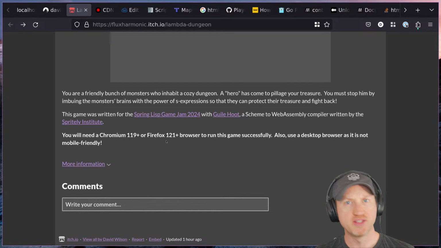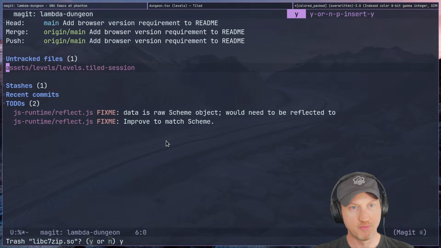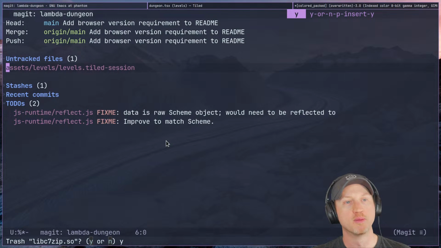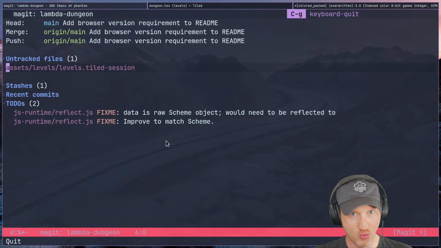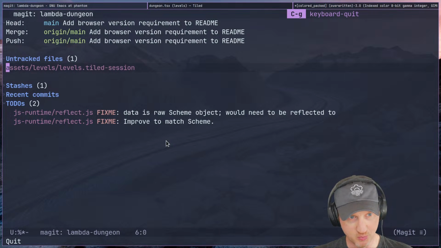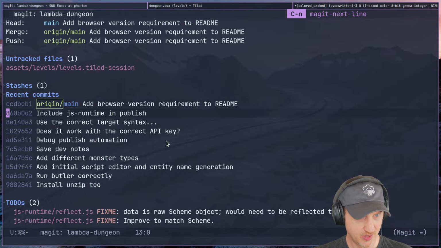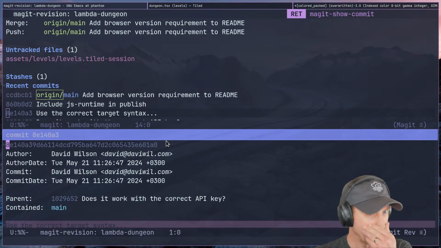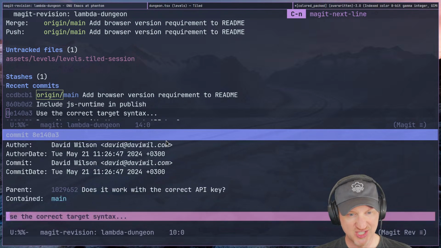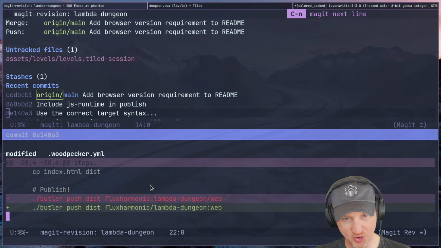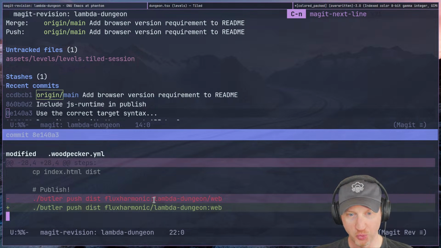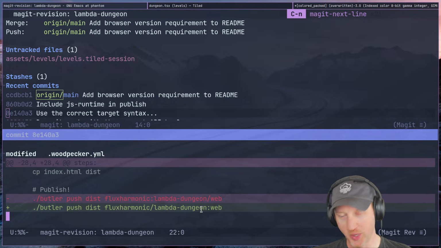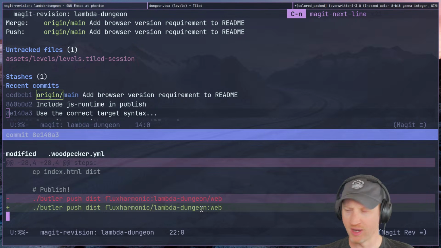So that's the state of things at the moment. I guess I could tell you what the problem was in the end for me to get the publishing working correctly. It's actually really stupid. I was using the wrong syntax for the publishing target. I was using fluxharmonic:/lambda dungeon/web. It should have been /lambda dungeon:web. It kept telling me wrong target or invalid target. I'm like, what does that mean?